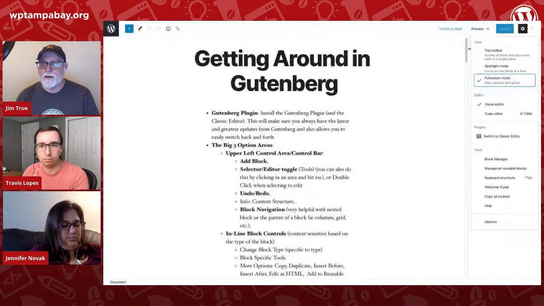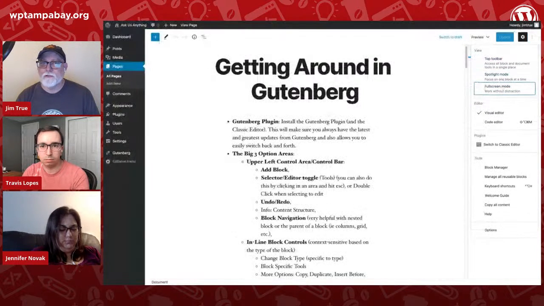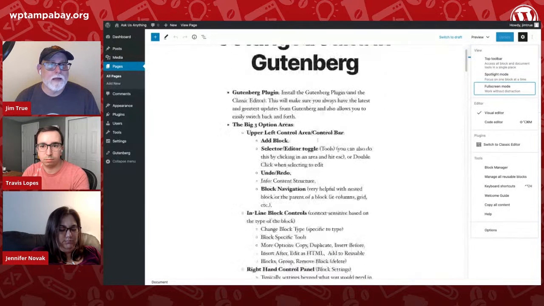If you click that, you can get out of it by hitting the W, but why do that when you can just turn it off like that? And while we're doing this, let's go ahead and talk about all the little areas of the Gutenberg editor.